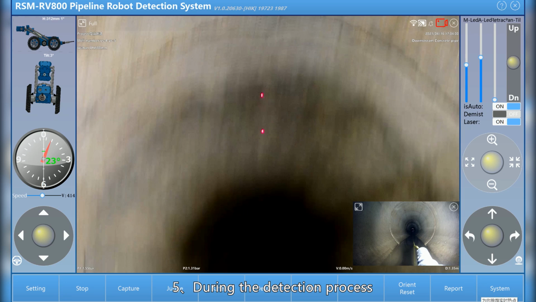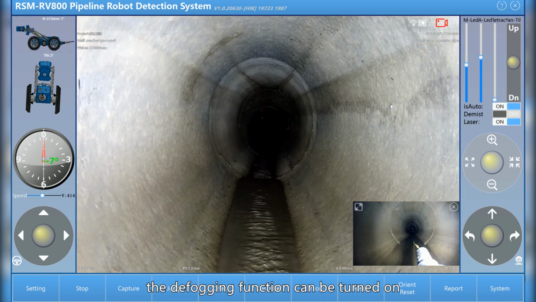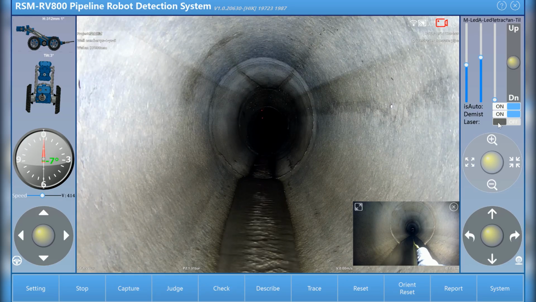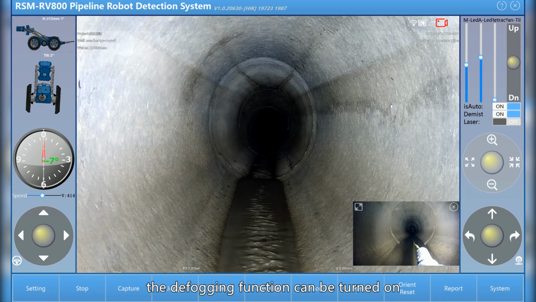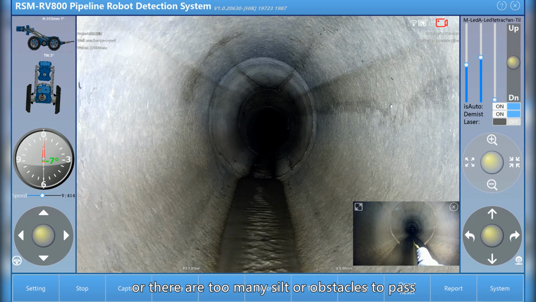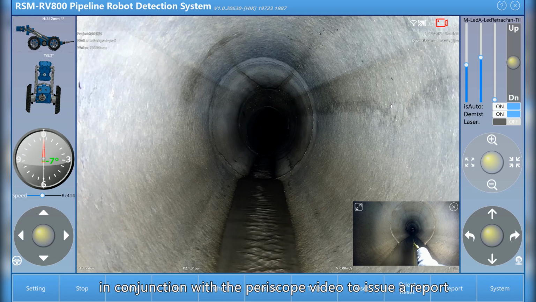5. During the detection process, if the lens fogs up, the defogging function can be turned on, and it will be automatically turned off after 2 minutes. If the fog is not exhausted, the defogging function can be turned on again. If the water level in the pipe is too deep and the rear view mirror is too deep, or there are too many silt or obstacles to pass, the detection should be stopped and the existing video should be used as a voucher in conjunction with the periscope video to issue a report.